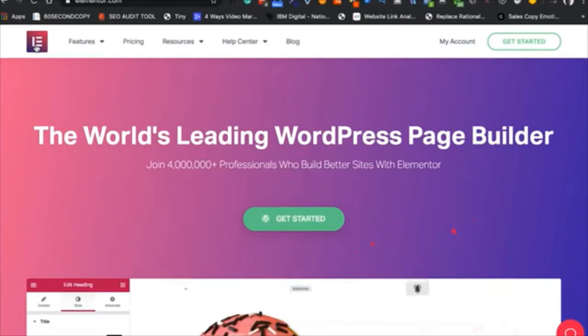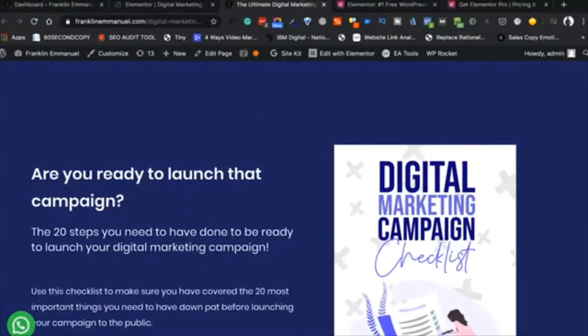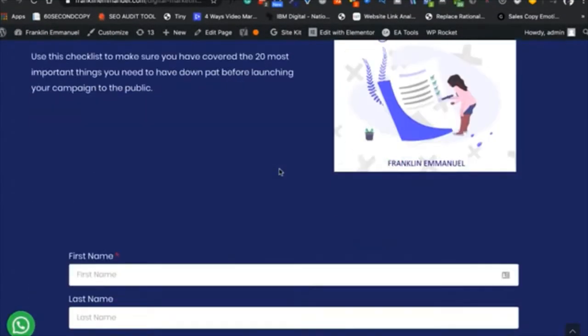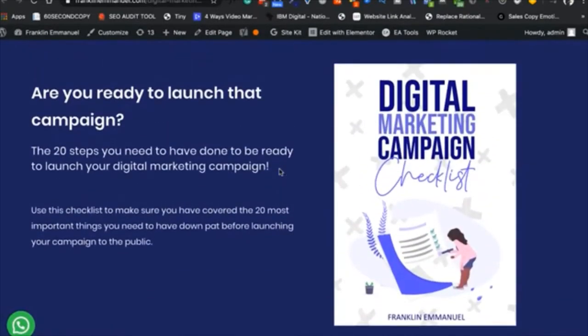Alright, so continuing with creating the landing page with Elementor. This is the Elementor website. This is the landing page you will be creating, and you can see it's simple. I'll teach you how I created this landing page for this lead magnet.